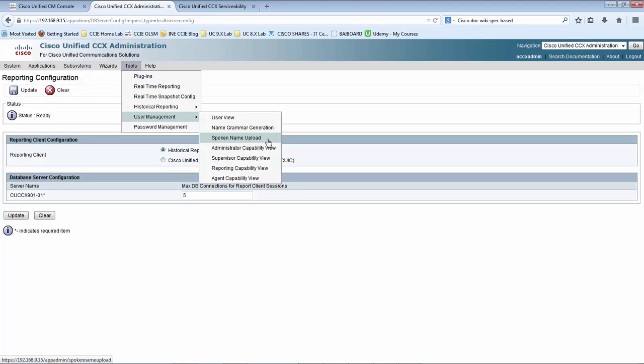Spoken name upload is a page where you can upload the recorded name of the agent. Say, for example, the agent name is agent 1. You can record a prompt or wave file with agent 1 and you can upload it to the name. In some cases, if you want to stream out the name of the agent to the customer, it would help you in that.